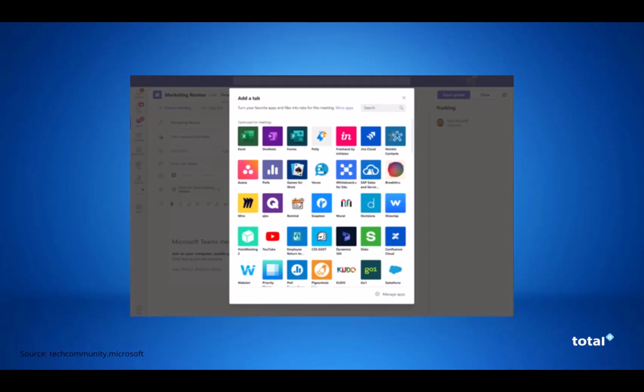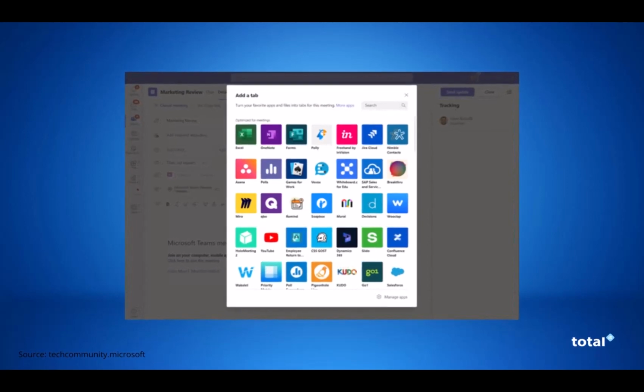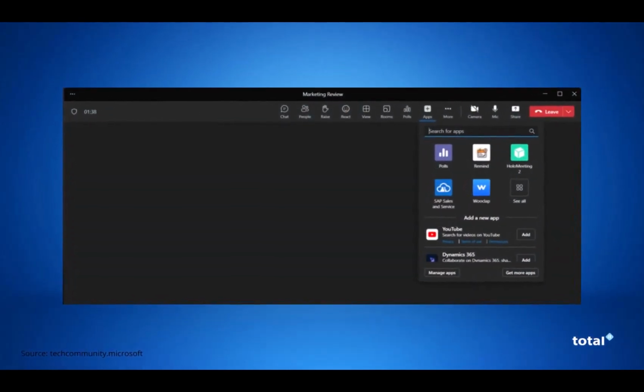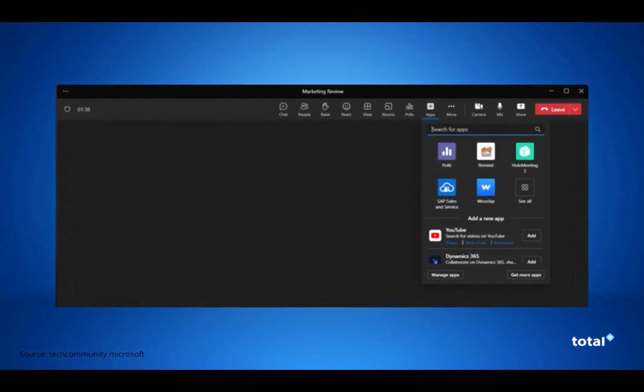Go to the meeting details page for a scheduled channel meeting, then you will have to click the plus in the meeting header to open the app flyout, then select an app to add to the meeting. Alternatively, apps can be added from within an ongoing meeting. This can be done by clicking the apps button in the meeting U-bar.